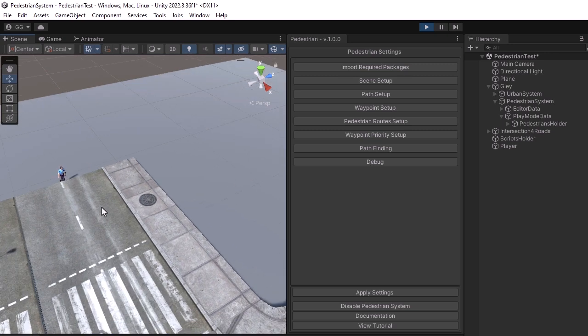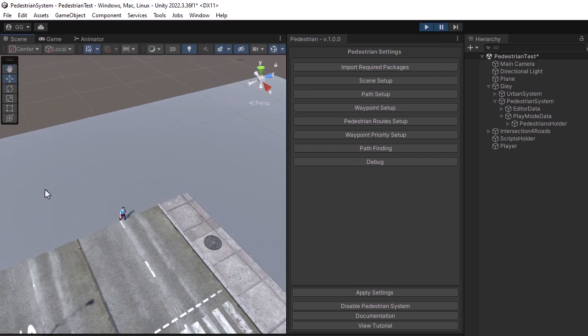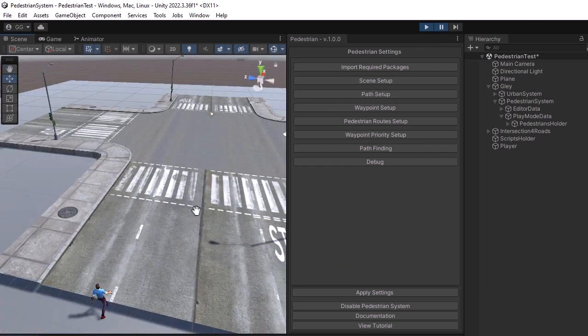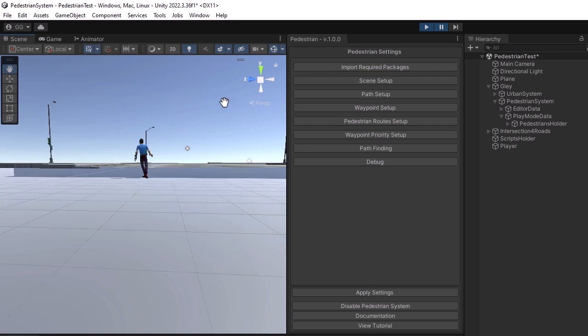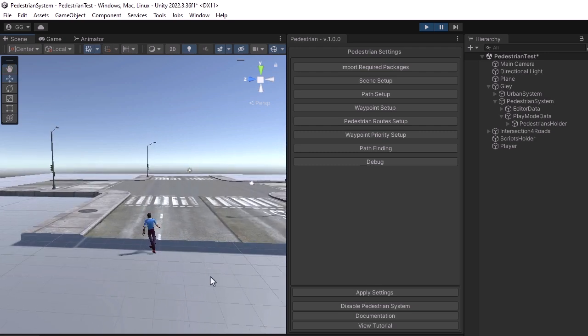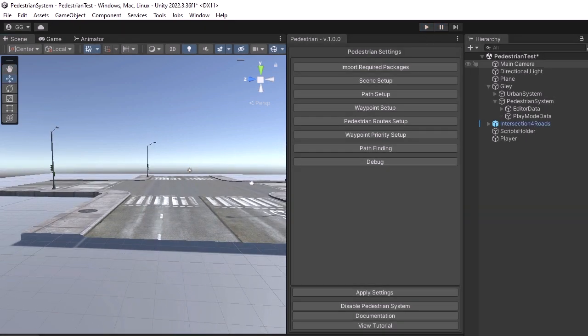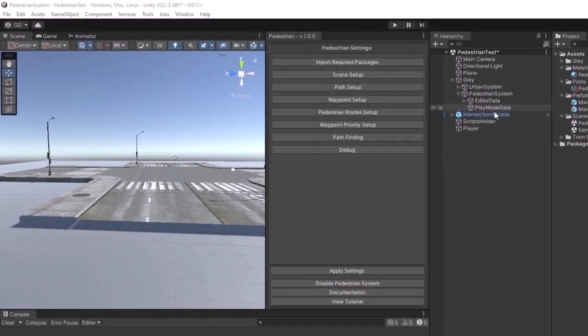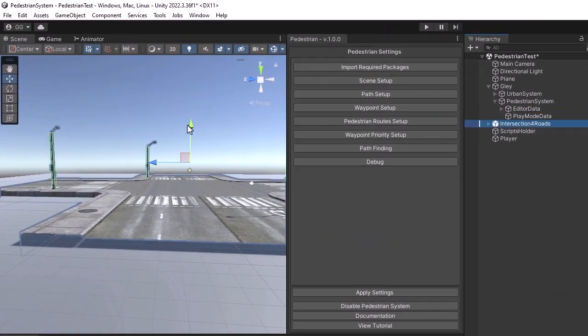It looks like the road prefab is not on the ground, and the pedestrian cannot climb on it. This is not a problem right now. We are focusing on pedestrian movement. Now it is time to make him cross the road. I will start by moving the intersection prefab lower.